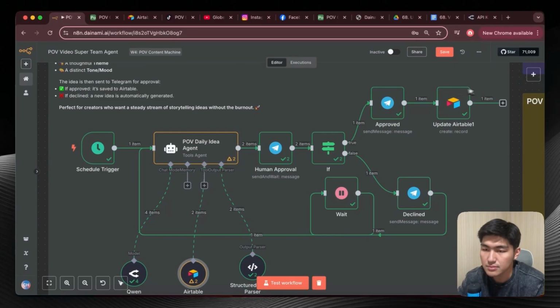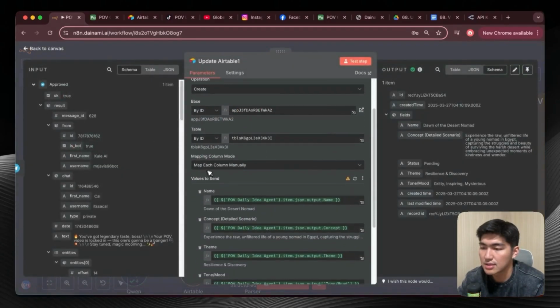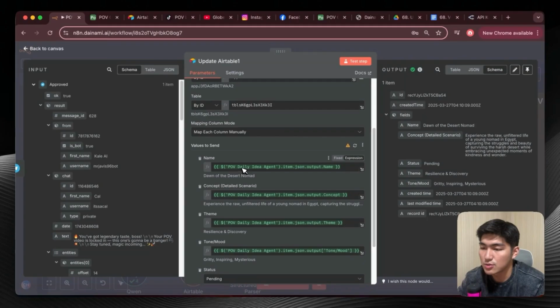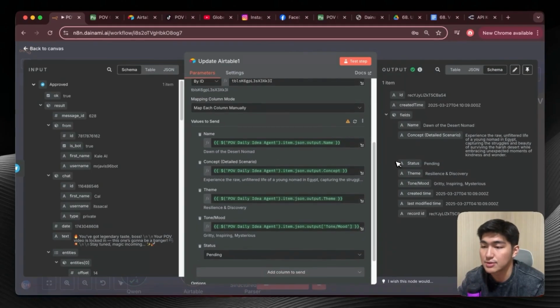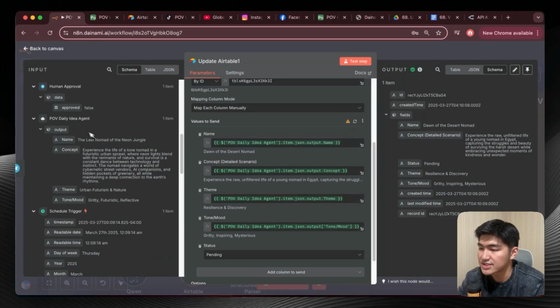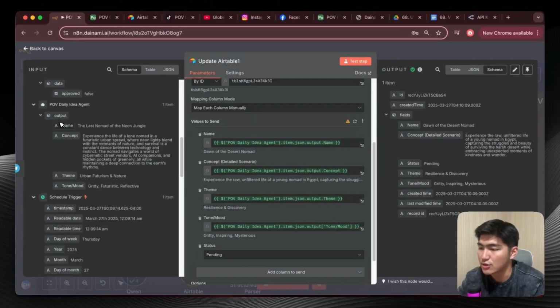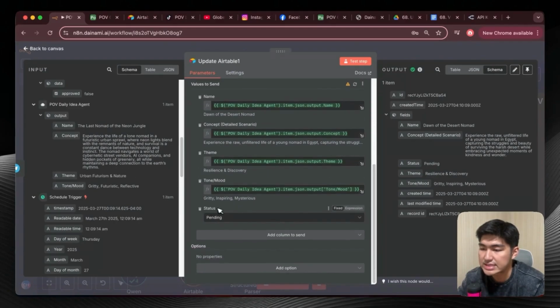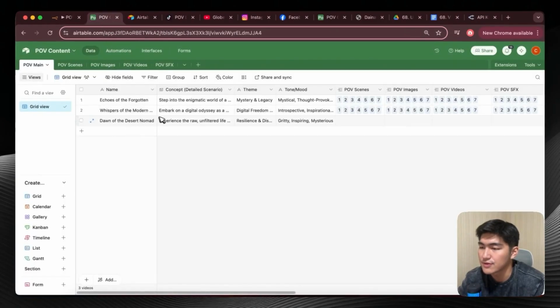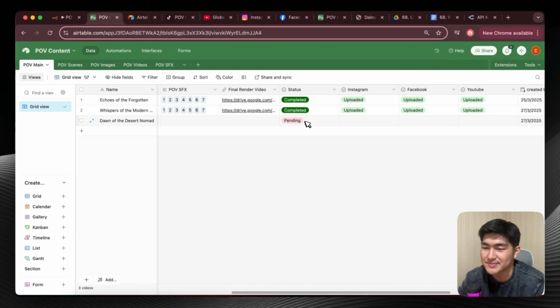Okay. And from here, we want to make sure it's mapped to each column manually. We want to drag over the output that we have created, that we've approved. So if you look at the previous output from the Delay Agent, you just have to drag over the name to the name section, the concept to the concept section, and same for theme and tone and mood. Copy all of this over, and then we want to set the status to pending. And this will allow us to create a new field over here in Airtable with the name, the concept, the theme, and the tone and mood. And the status is set to pending.